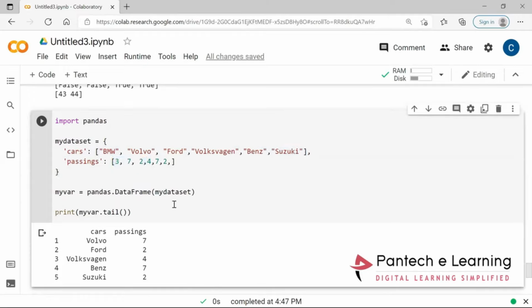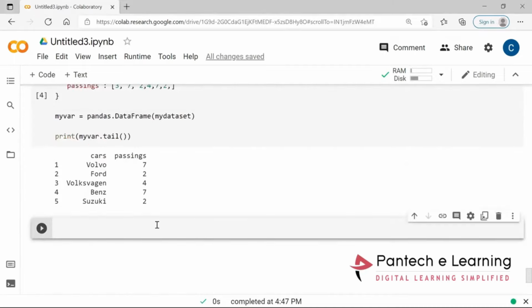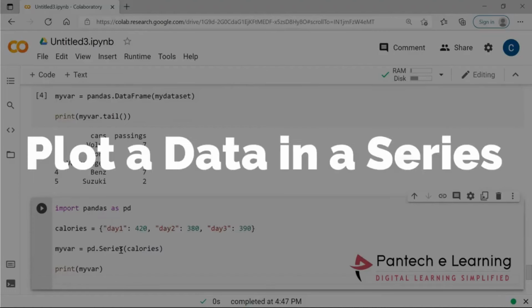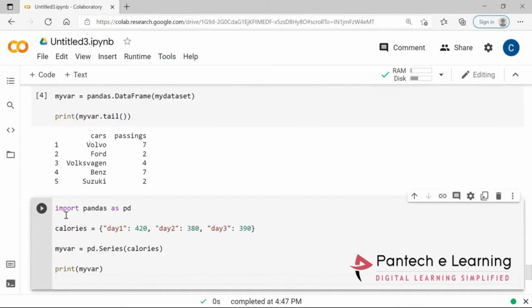Else it will throw a parameter mismatch. We are going to plot the data in a series. So according to the particular data, it will be stored in a series way. So here import pandas, and taking that particular pandas, here we are taking the calories as data over here. Day 1 420, day 2 380, day 3 390.